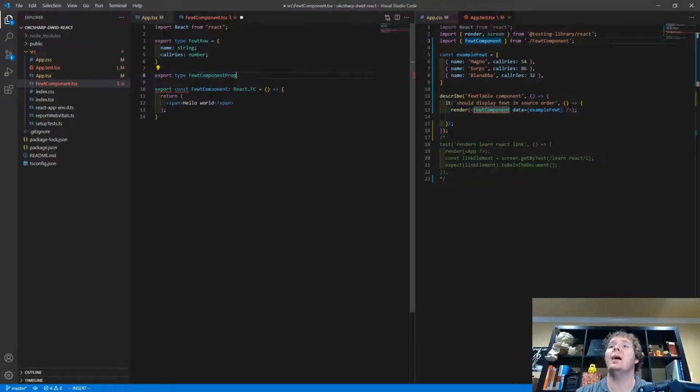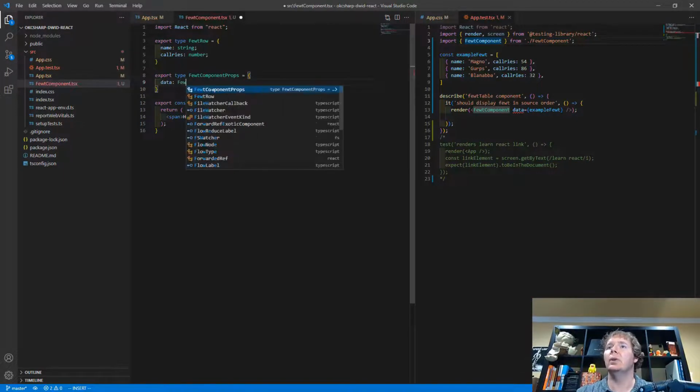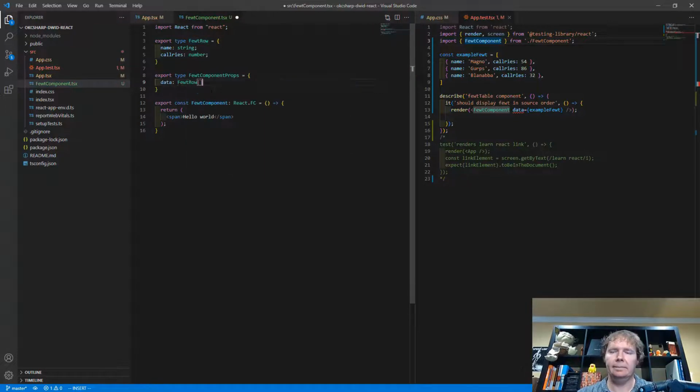And then export type foot component props. So this is kind of an idiomatic thing in React. Excuse me, my phone is chirping at me. In React, in general, you will define a props type that says these are the pieces of data that this component accepts. And data is an array of foot row. And then we come down here and we say this is a functional component, but it takes these props. All right, cool. Like I said, we put some ointment on that case of red squigglies, and it cleared right up. Now, let's make an assertion.